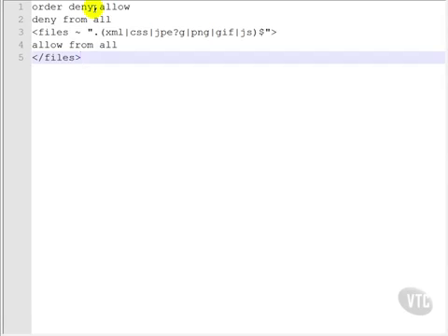We deny from all, and then we define some file types and allow these from all. That means that any XML, CSS, JPEG, PNG, GIF, or JavaScript file will be accessible by anyone. This is important because we need those to be accessible for our website to look and act properly. Much of this directory is forward-facing, so we want to make sure the files that should be seen can be seen. Finally, we want to protect the htaccess itself.